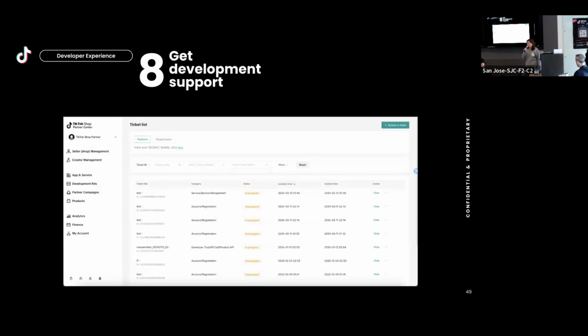And as you build your app, if you run into any issues, we also have a dedicated technical support team that can address your questions. To get in touch with them, you can hit the bottom right corner of the Partner Center right here, where you can submit a ticket, and our support team will be able to help address any of your questions.